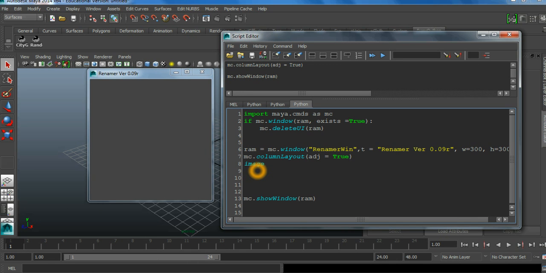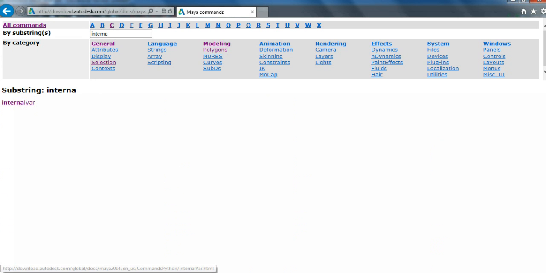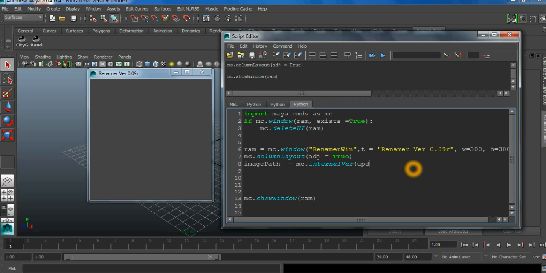I'll put some image equals, or else I'll put image path or logo path or something else. Here, you need to type mc.internalVar(UPD. If you come here, check it out here, internalVar, scroll down, UPD, this is a UPD, user preference directory. So it will give us a user preference directory. So if I put it true, let's run it and check out what happens. This just this one line code. Okay, W this one and run it.